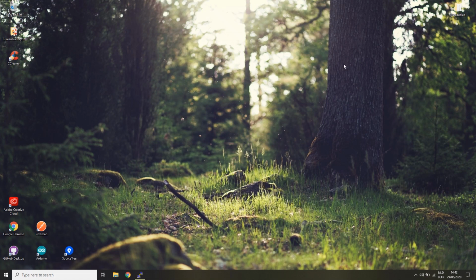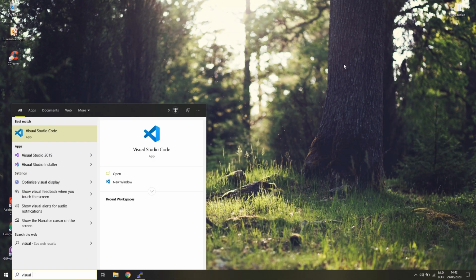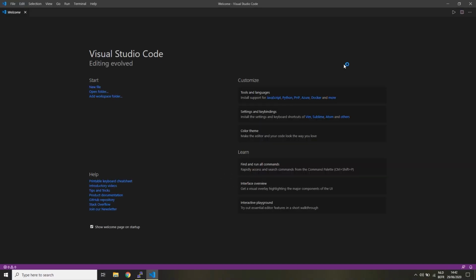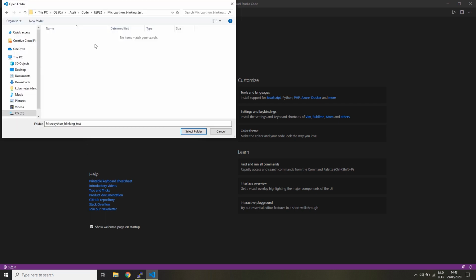After having installed Visual Studio Code, you can select the Windows key and type in Visual Studio Code or VS Code, and instead of clicking open, click on New Window. Once opened, you can start with a new file or open folder. Let's go with open folder and choose a location you want to work in. Doesn't really matter, but I called my folder MicroPython Blinking Test.